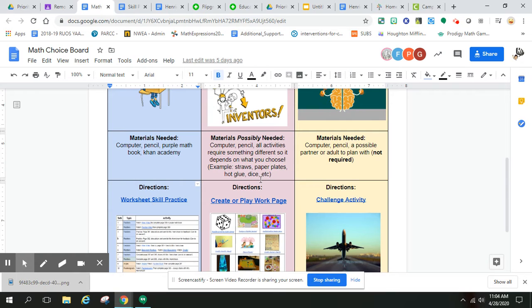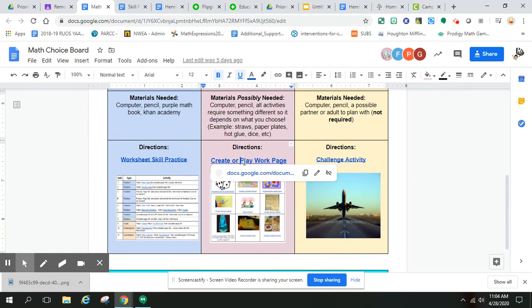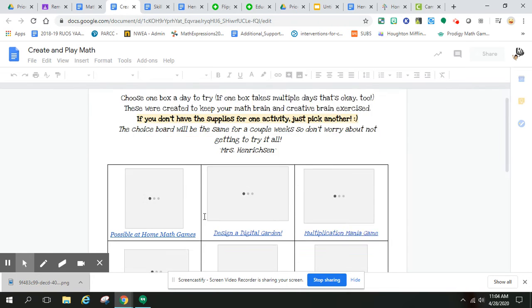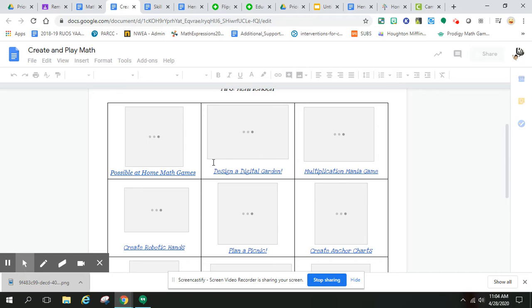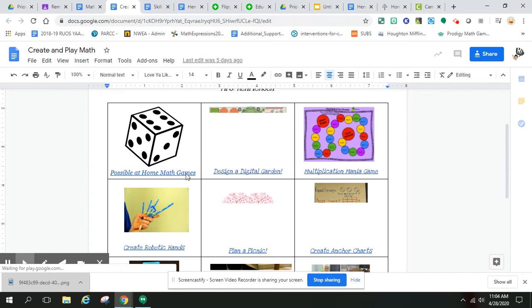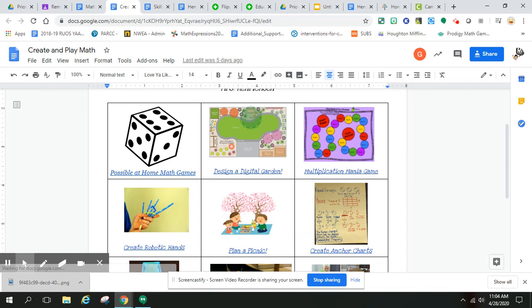So the creator play work page in the purple lane is right here. And once you open it, you'll see that you'll have lots of different options. Like this first box is at home math games. So when you open it, you'll see a Google slide and there's 6 or 7 different math games you can choose from. You can play one a day. You can play that same game for 3 days, up to you.